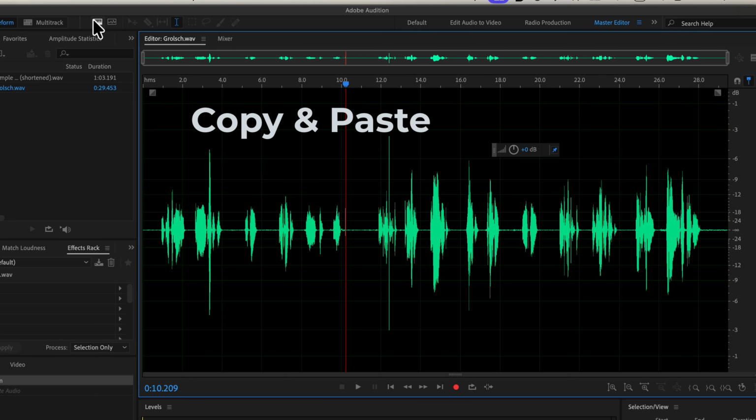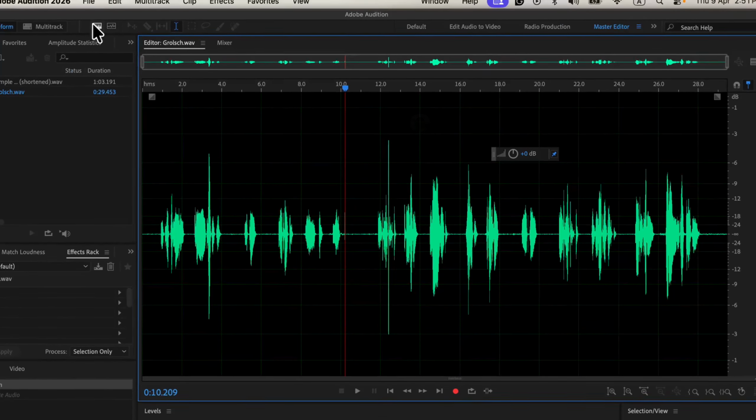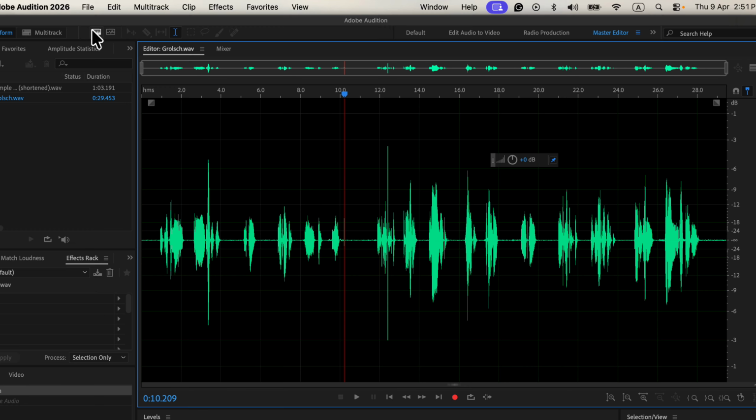Copying and pasting audio. Just like in a text editor, you can copy and paste sections of audio within the waveform editor. This is useful in many situations.